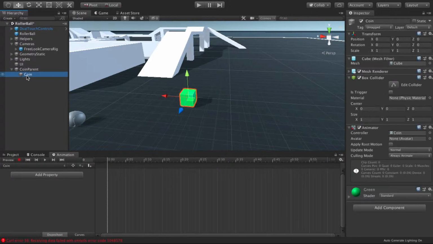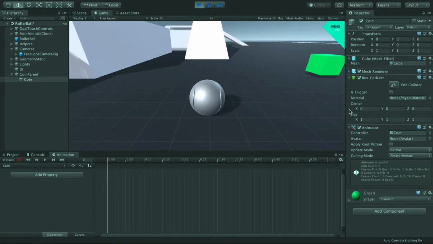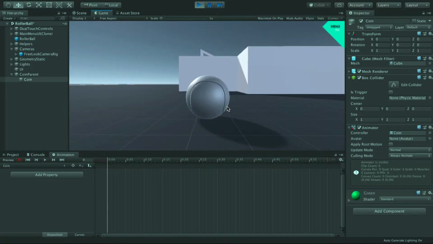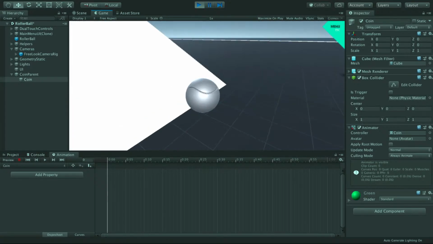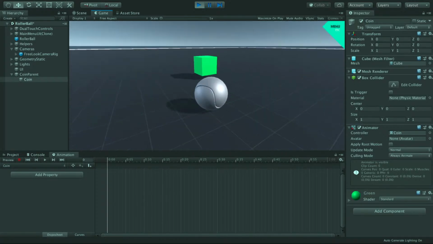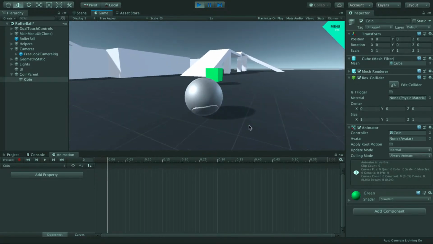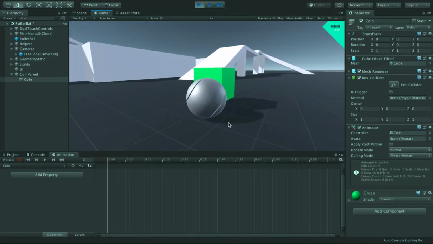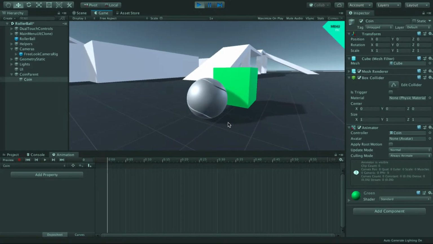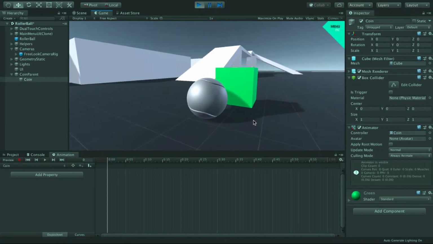So now I have an animation created for the coin. Now if I play, it should animate, right? I've added one animation control over there. It should animate, but it's doing nothing for now. It's just still standing out there. So we have added one animation, but we haven't animated it.